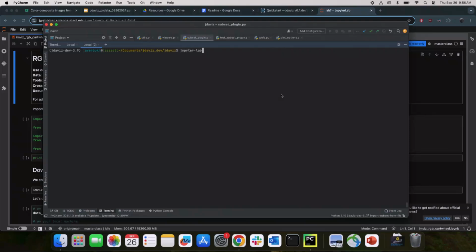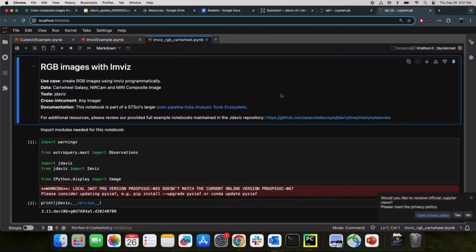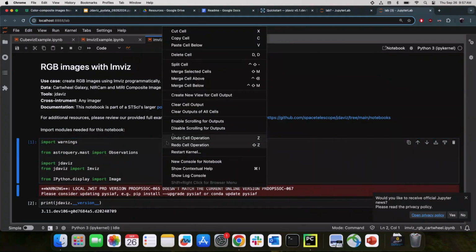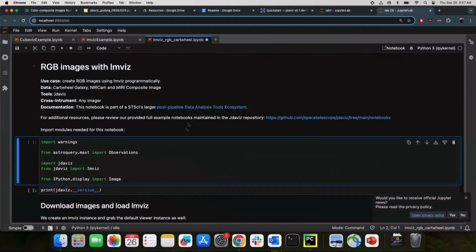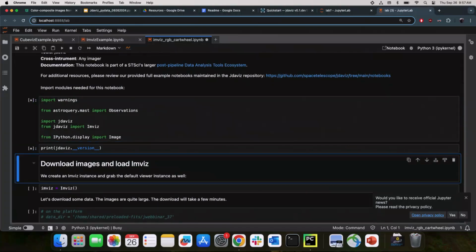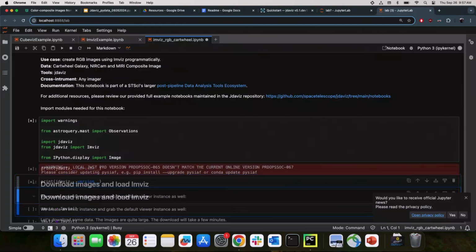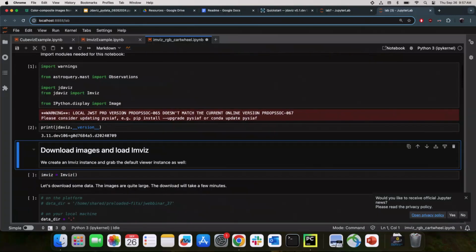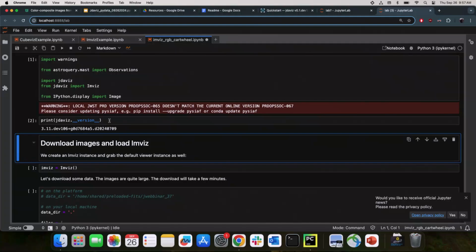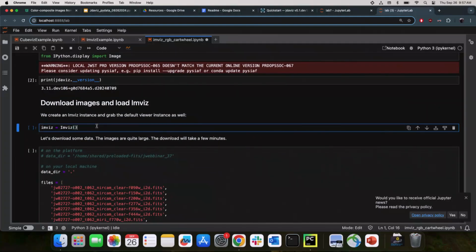I tend to use Jupyter Lab, so I will run that. And here you can see the notebook. Let me quickly just clear all the outputs. Here we will just import the modules we'll need for the notebook. I'm seeing the version of Jdaviz. If you're using the cloud, you will probably see about 3.10.2. I'm using a developer version right now. Hopefully that goes well, but that is the risk of a hot demo.